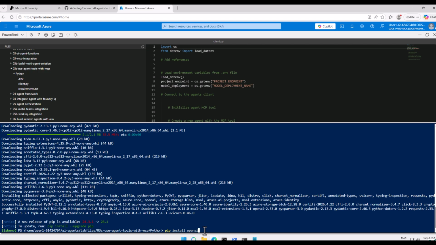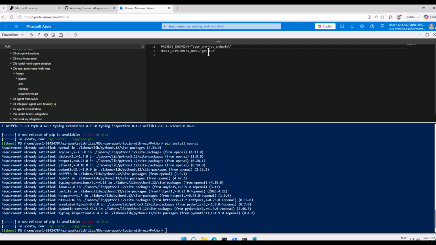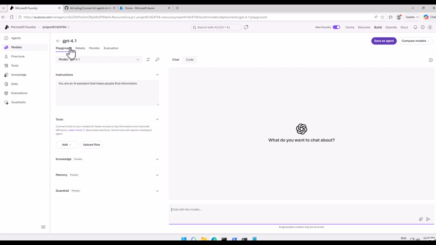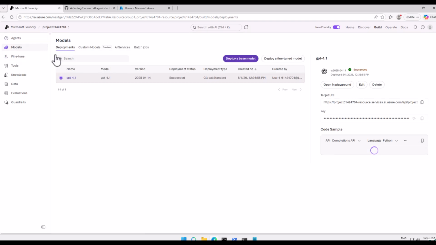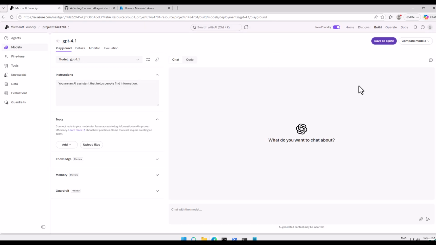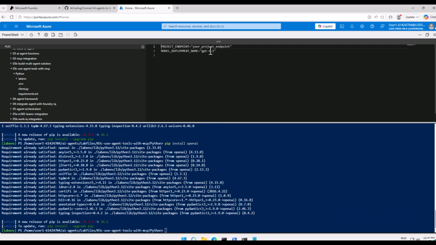Let me press enter again in order to install OpenAI. So this is also installed. Now the next step would be, here we go. Here you see GPT 4.1 is already available. If I go to my model here and come back, here is the URL. I can copy this and enter my project endpoint URL here.